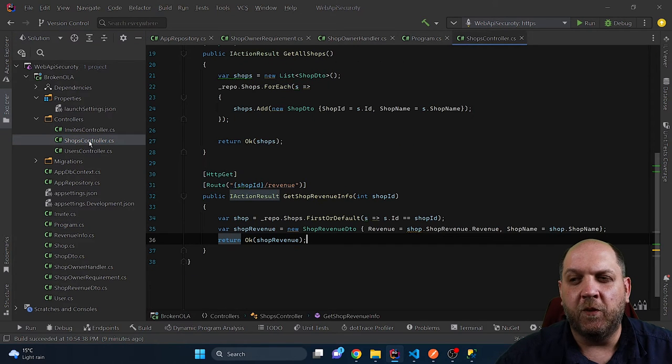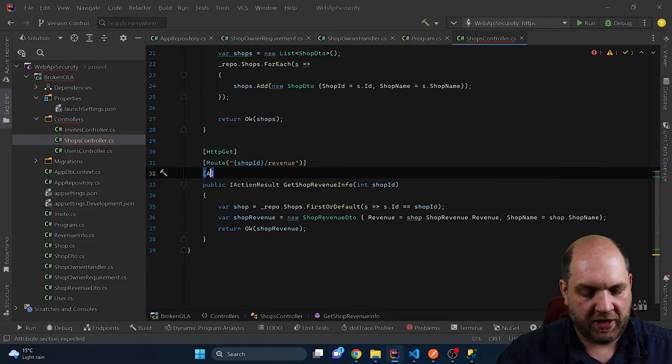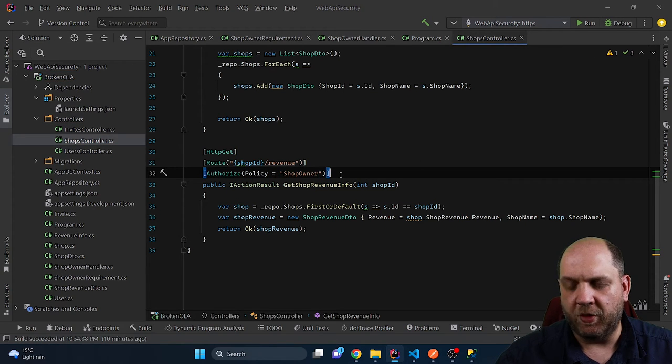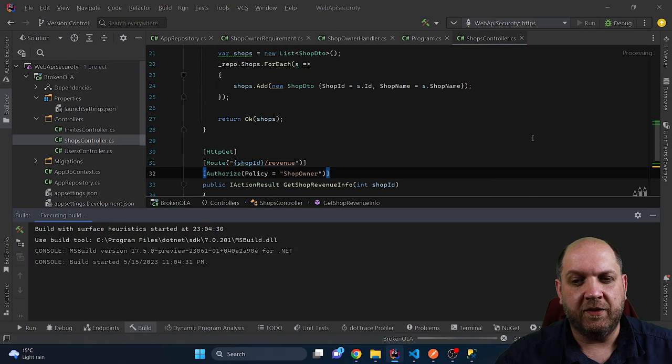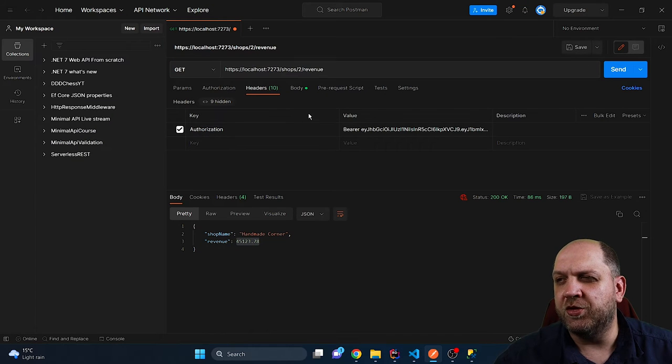Now let me go back to this shop controller, and here we have this revenue. So I will add here authorize, and in the authorize I'll say that the policy equals, and I'll give the name of my policy. Now let me run the application again, and I'm back to Postman, and I want to do the request once again.